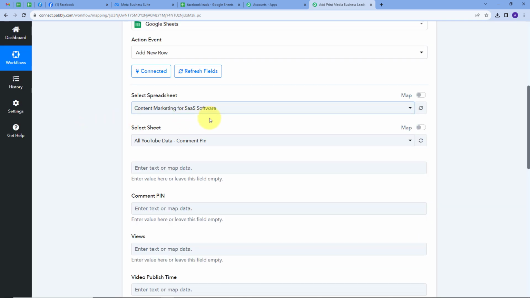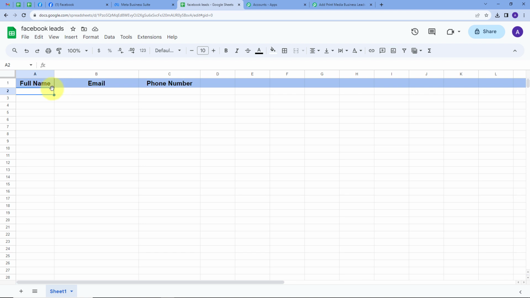We have these details here, and we have to fill all these details. So first I will select my spreadsheet. For this, let's go to Google Sheet, and we are using this Google Sheet, and the name of the spreadsheet is Facebook Leads, and we are using Sheet 1, and we have 3 columns here: full name, email, and the phone number. So for this, let's go back to Pabbly Connect, and I will map all these details.